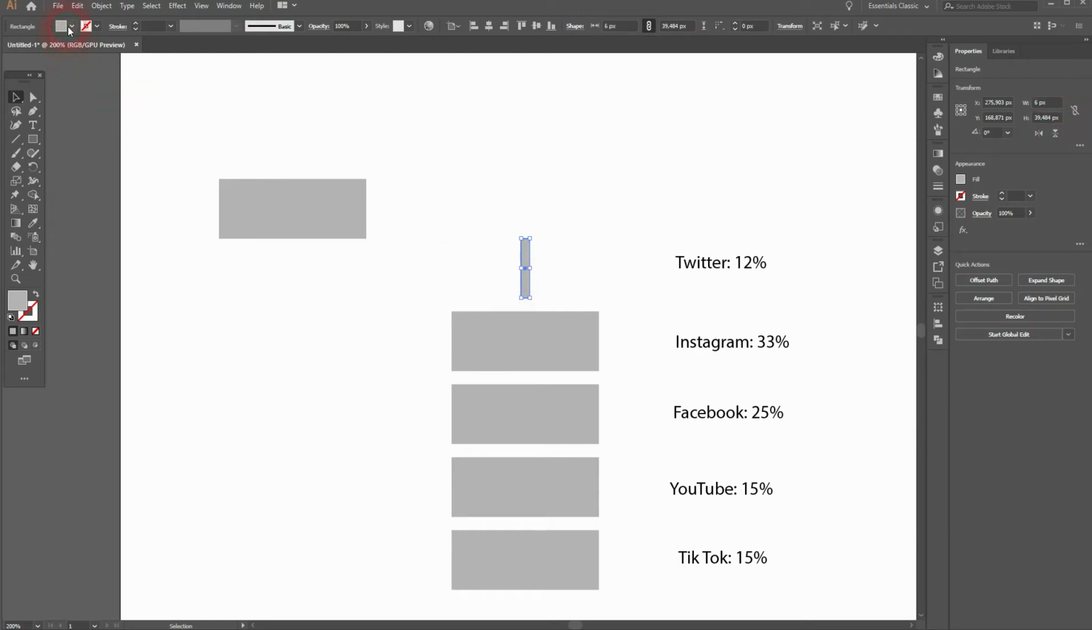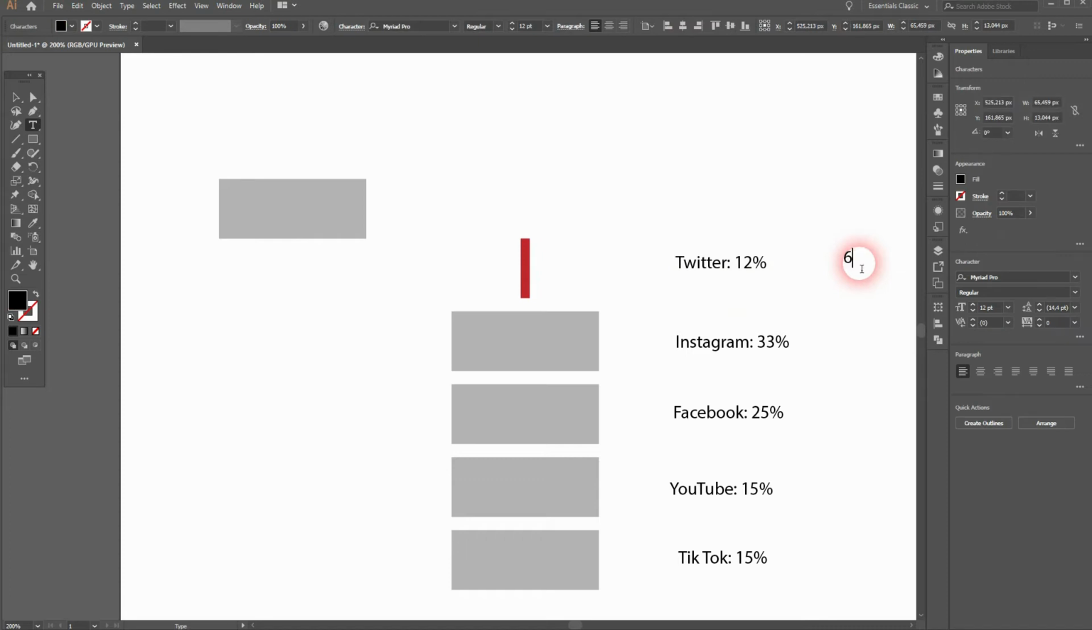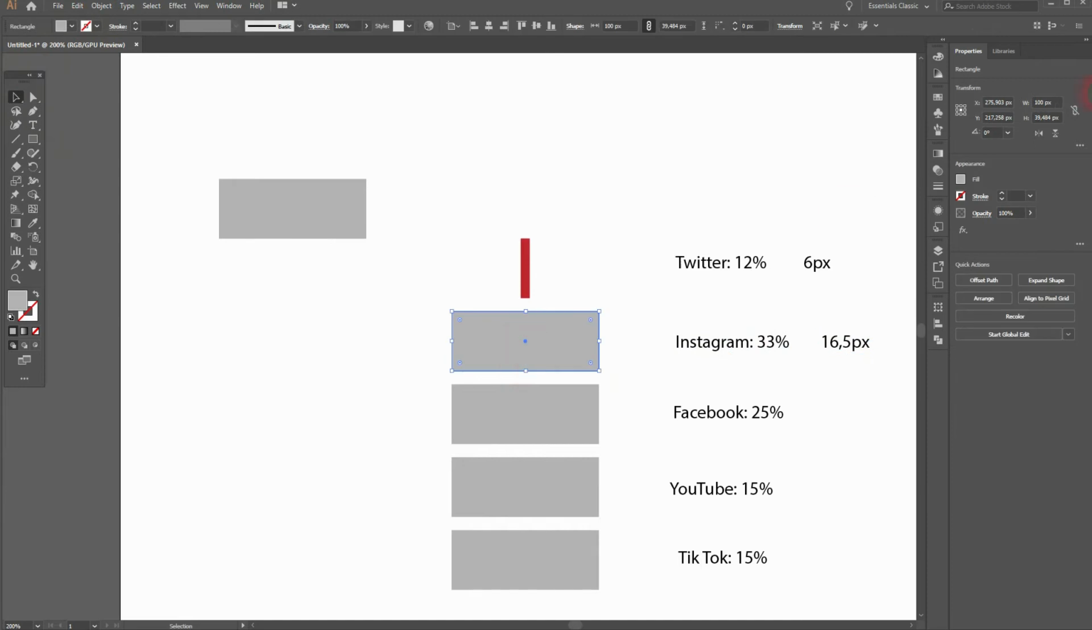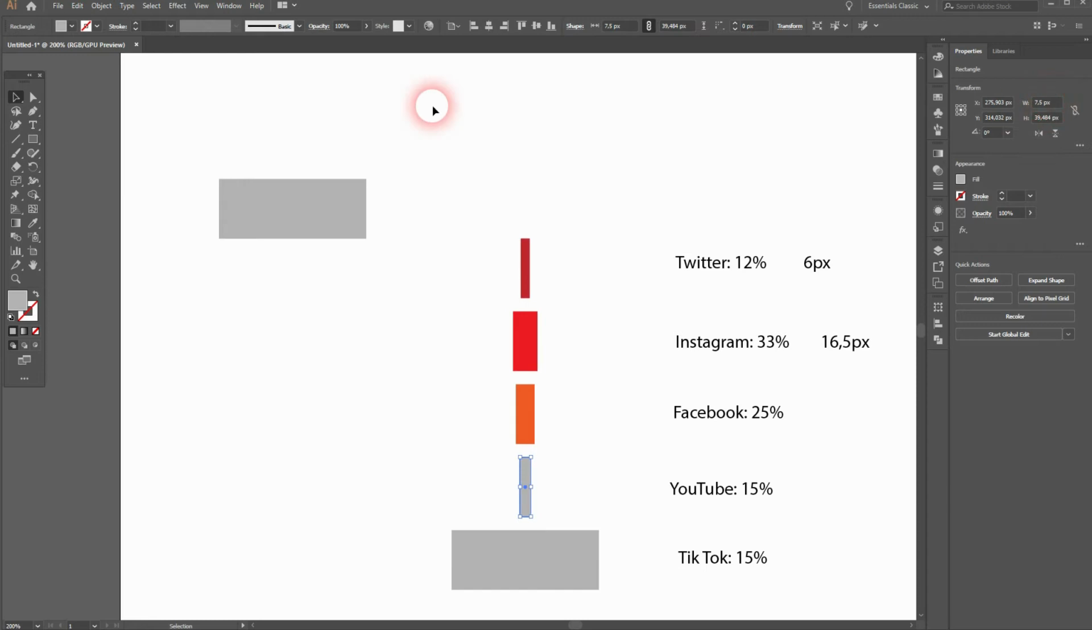Let me type that in. And for the next one, so for Instagram, we've got 33%, and if we cut that in half, it's simply 16.5, and so forth. Select the next rectangle, as I've said, 16.5. The one for Facebook is 12.5. And the ones for YouTube and TikTok are going to be 7.5.